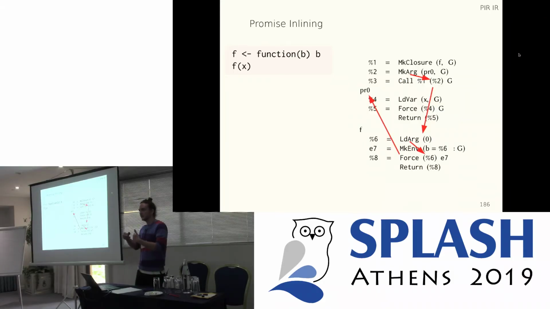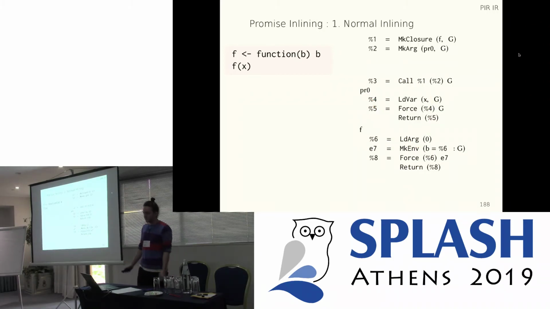And this is the analysis that we would have to do to figure out what's going on in this program. But instead of analyzing it all at once, we want to inline it step by step. So we can do it in this IR. Let's make some room here.